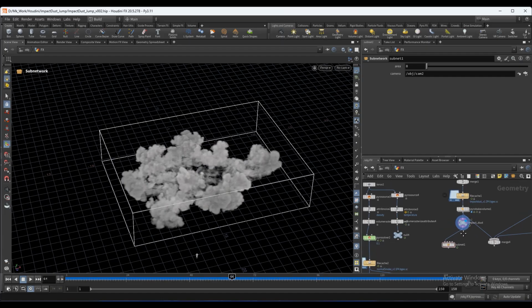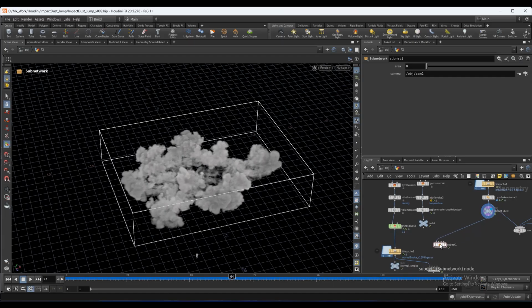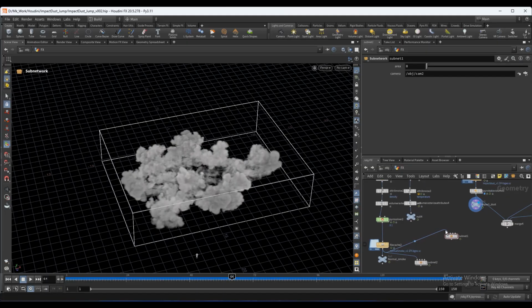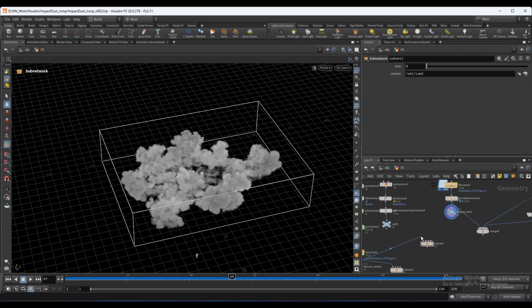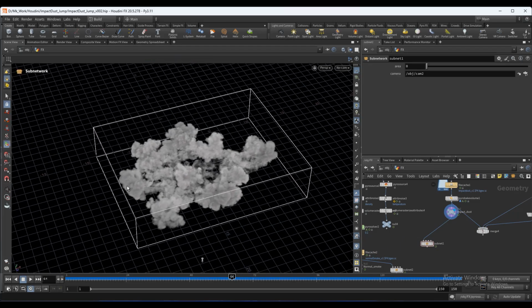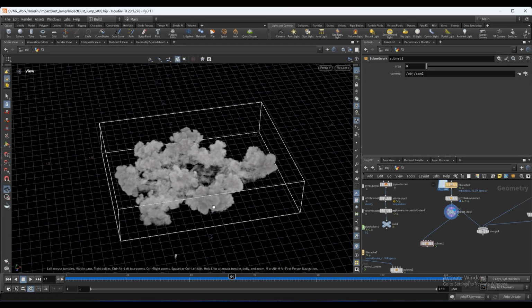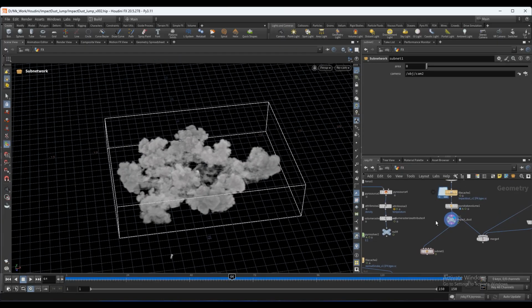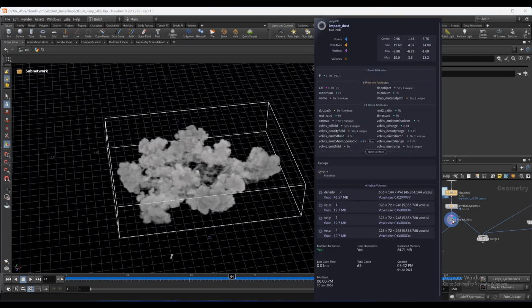So you just need to connect it before your sim, or if you already cached your sim, you can connect it after your sim also. It will definitely work in both conditions. So I'll show you. Here I have this smoke cache. I already cached it, but we can connect it before the cache. As you can see, it's taking 84.71 MB.